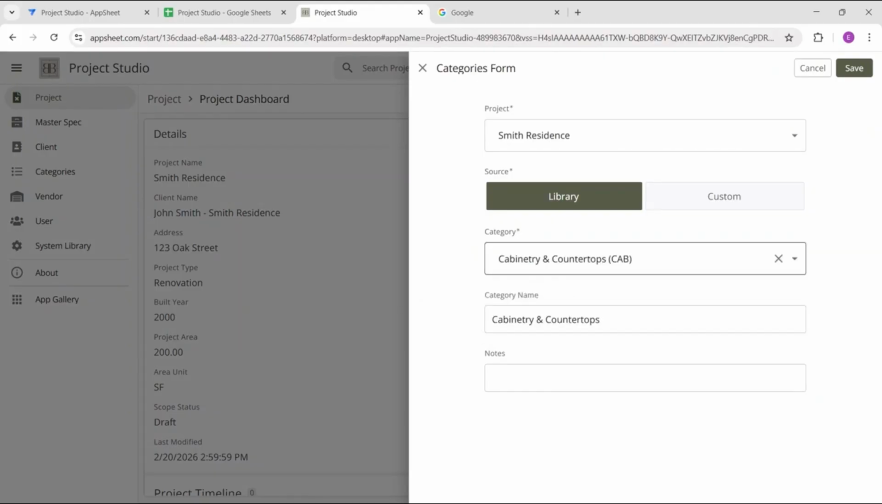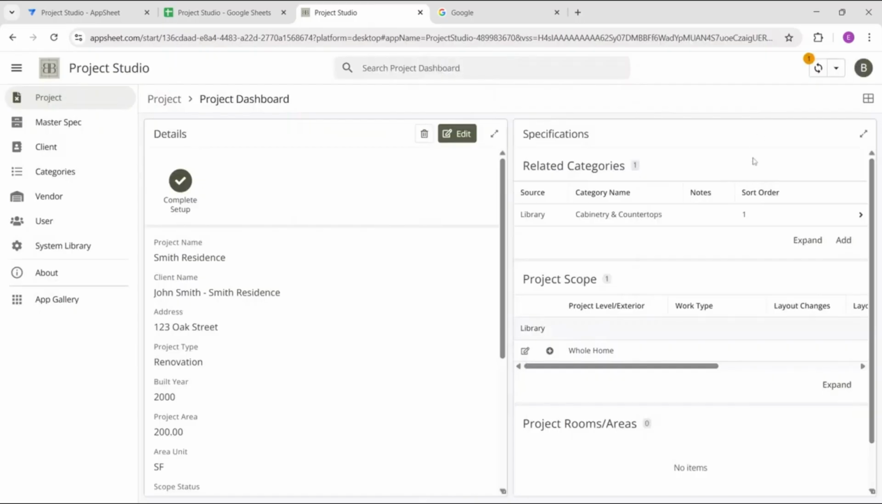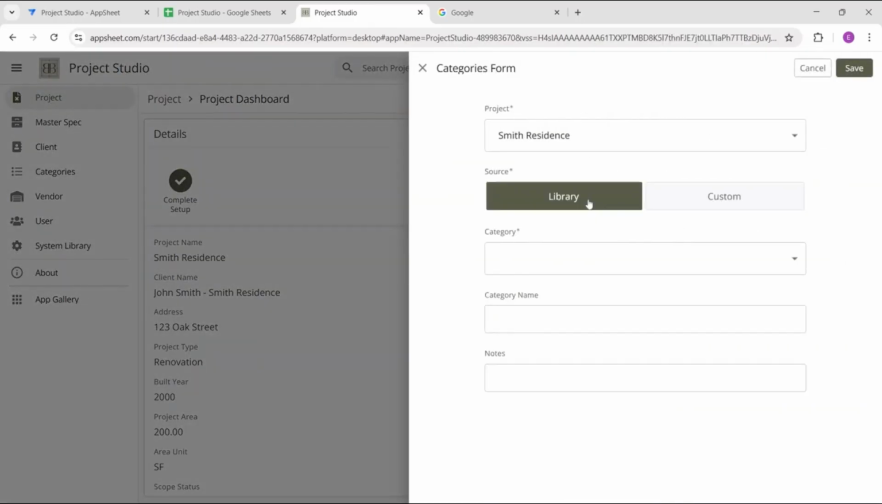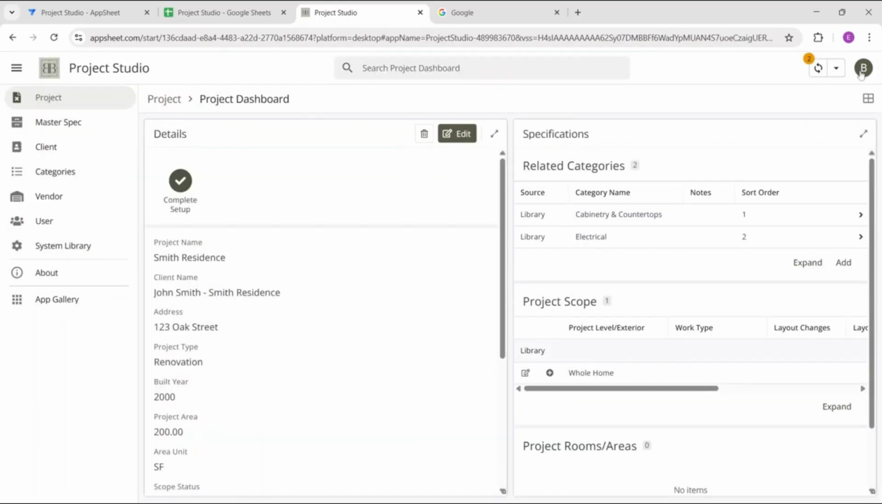During this setup phase, the user selects and defines which categories apply to the project, which building levels are included, which specific areas or rooms exist. This stage defines the project scope structure before any specifications are generated.